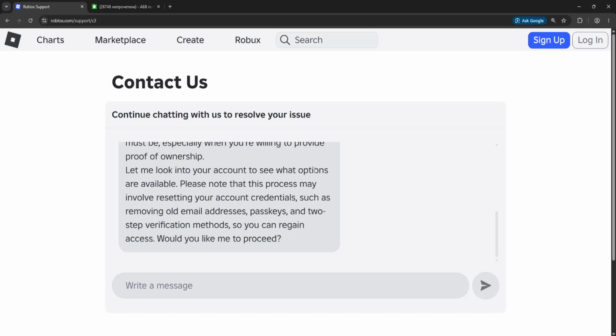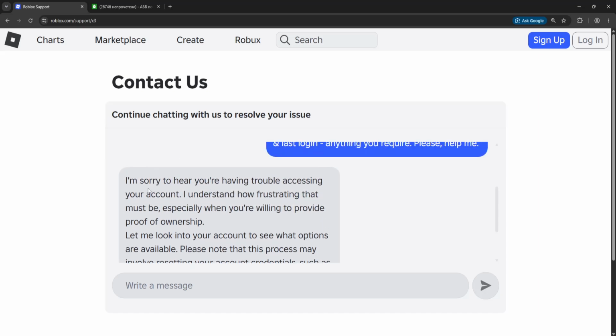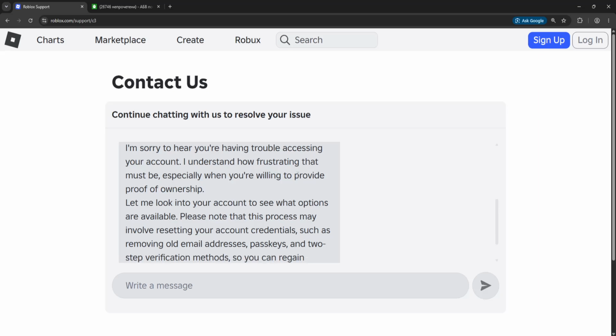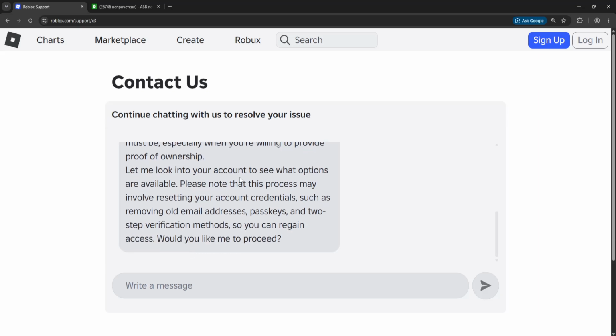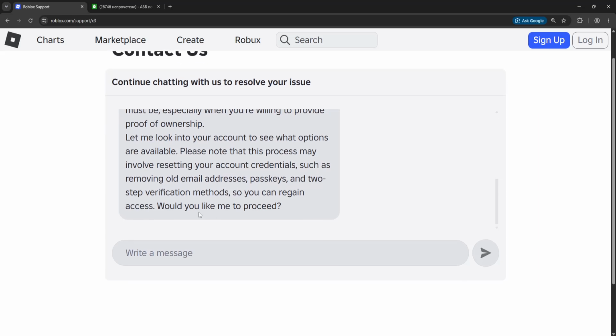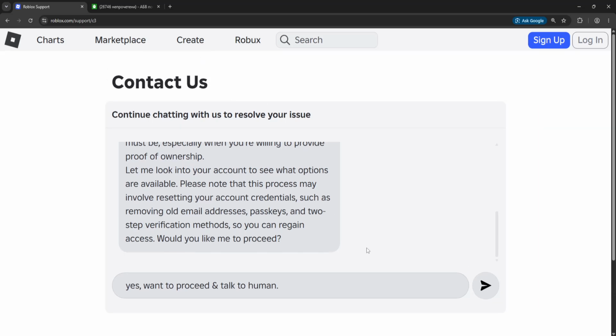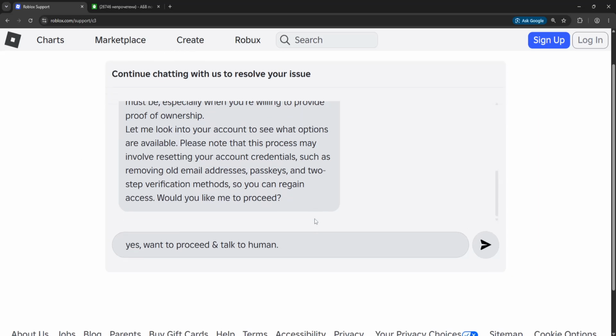Okay, so now it's going to connect you with an AI assistant. It's going to tell you, I'm sorry to hear you're having trouble accessing your account. Okay, proof of ownership. Let me look into your account to see what options are available. Would you like to proceed? It's gonna reset your old email, passkeys, two-step verification, so on and so forth. So you will type yes, want to proceed, and talk to human. Talk to human. So you will send this message. Afterwards, once it connects you to an actual human, then they can further assist you with this issue.